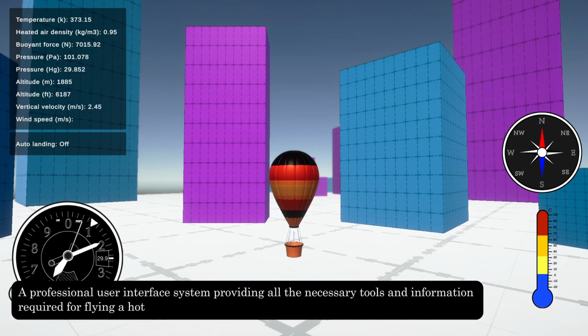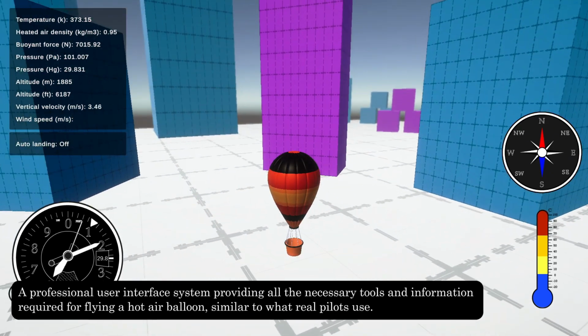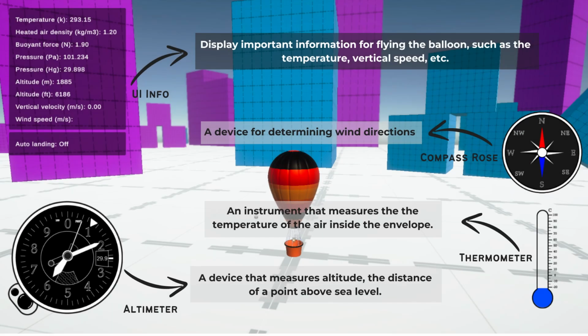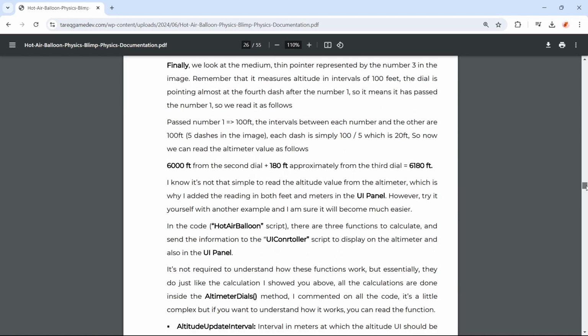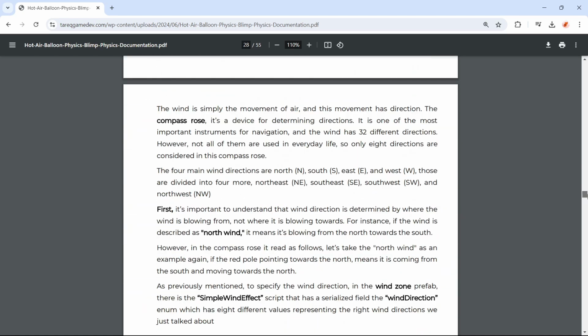Many useful instruments have been designed and implemented to assist in flying the hot air balloon, similar to those used by real pilots. These include an altimeter, thermometer, compass rose, and barometer. Everything you need to know about these devices is explained in detail in the documentation, which I will walk you through shortly.